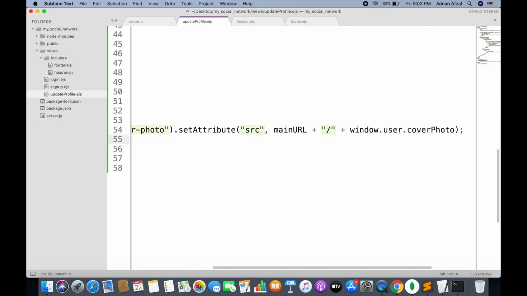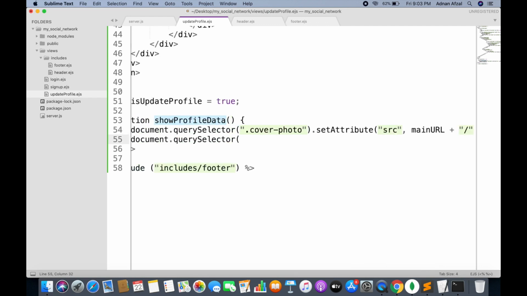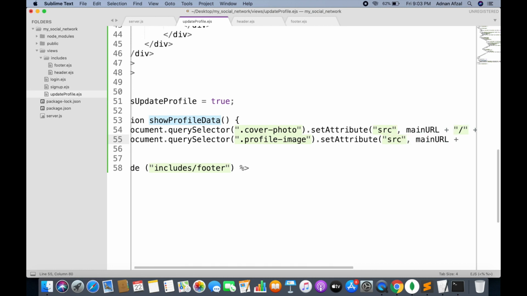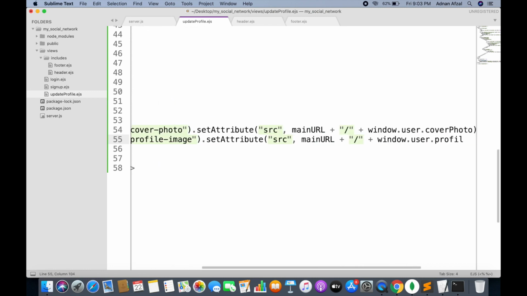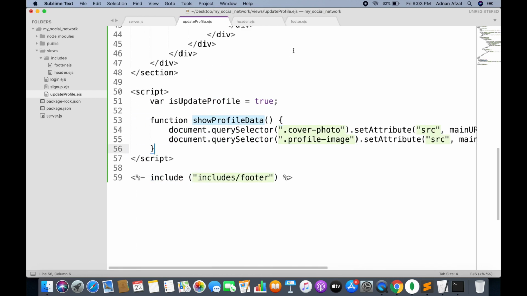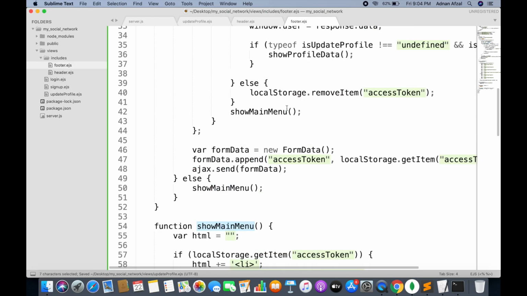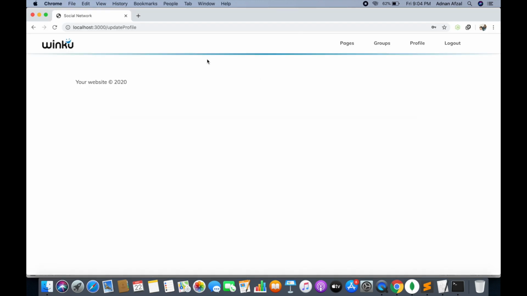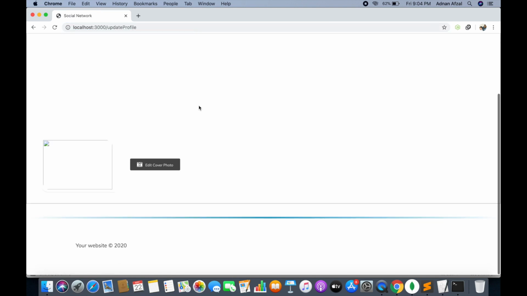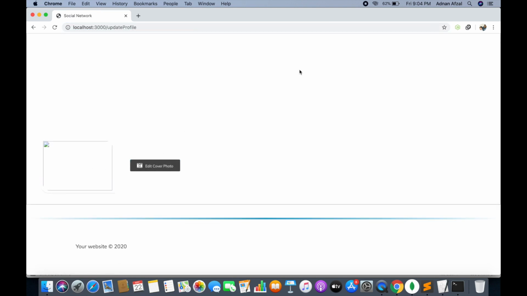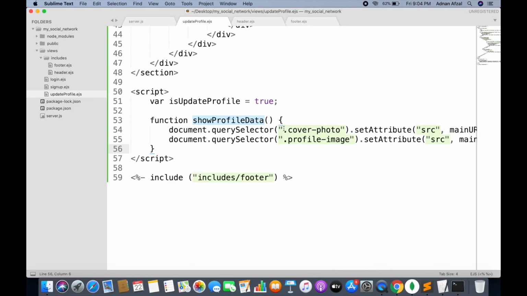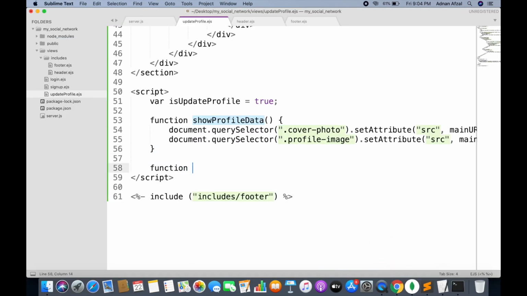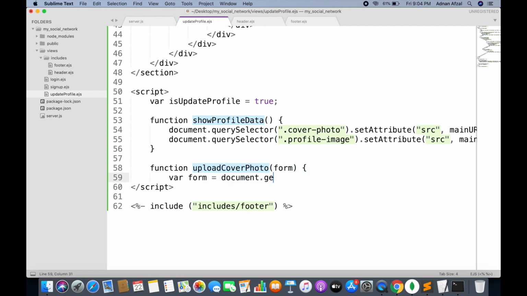And we will simply display the user's cover photo in the cover photo image and the profile image in the profile image tag. Right now they will be empty, so you won't be able to see anything, but once updated, you see it has displayed the profile image and cover photo. Right now we do not have one, so we will create a JavaScript function which will be called when the cover photo is selected.